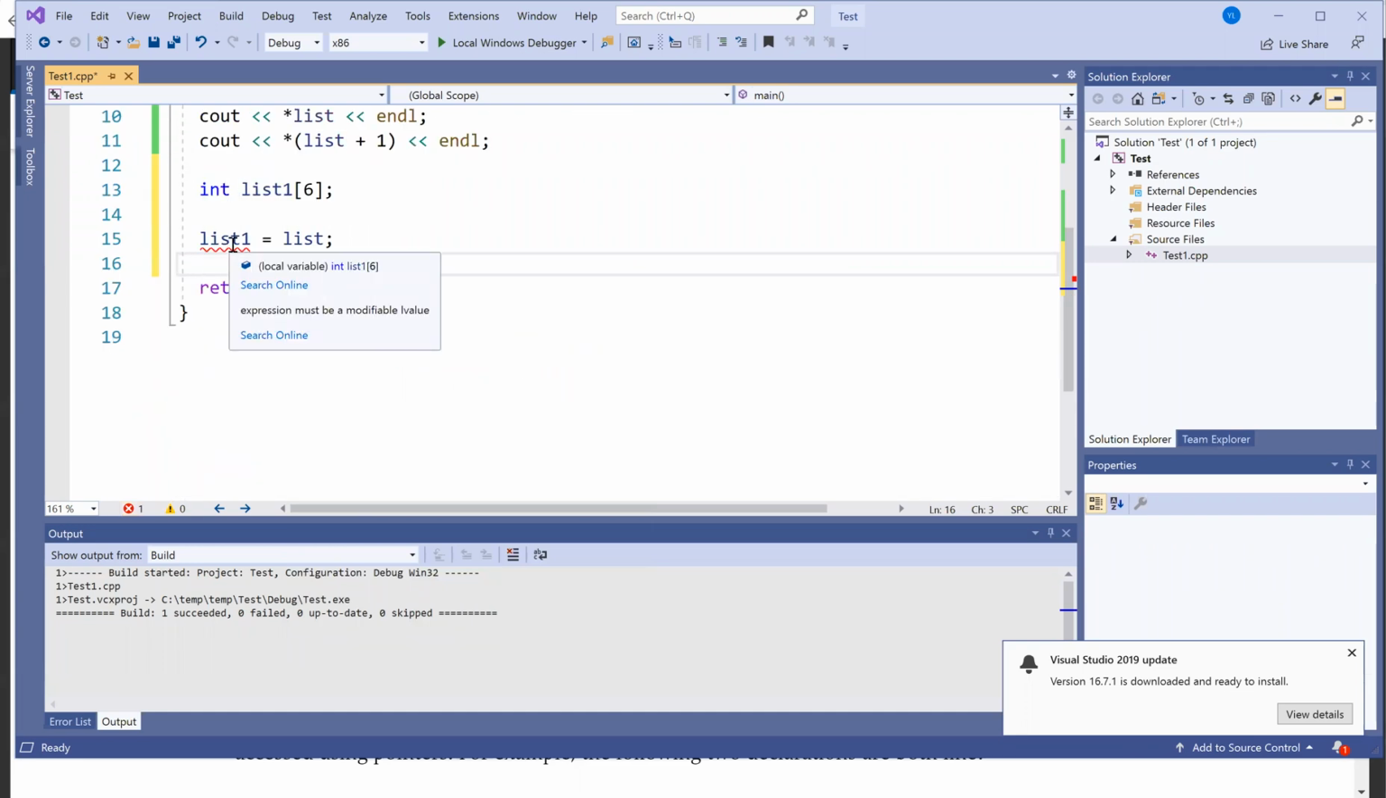Look at the syntax here. Expression must be a modifiable L value. So L value means the left value. On the left side, it's not modifiable, it's a const.